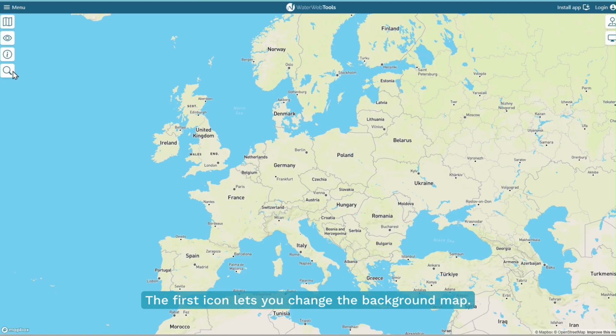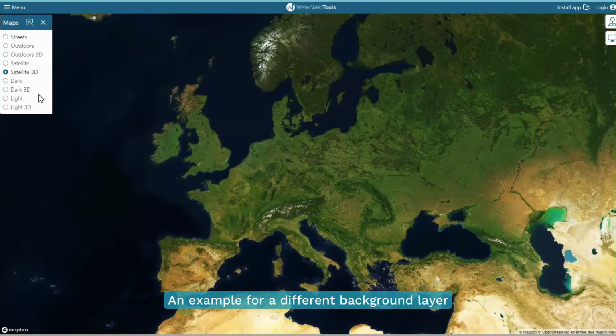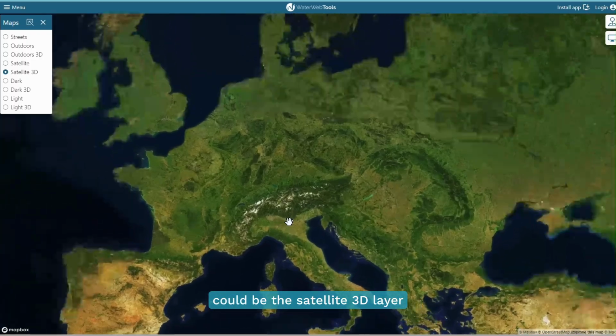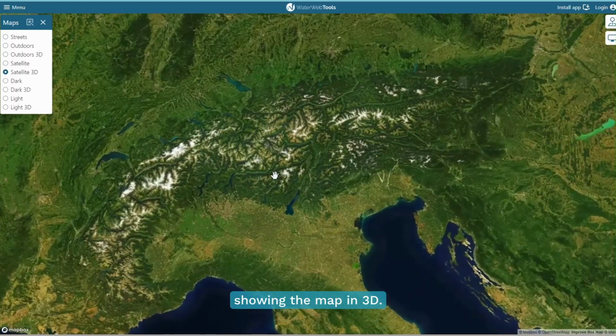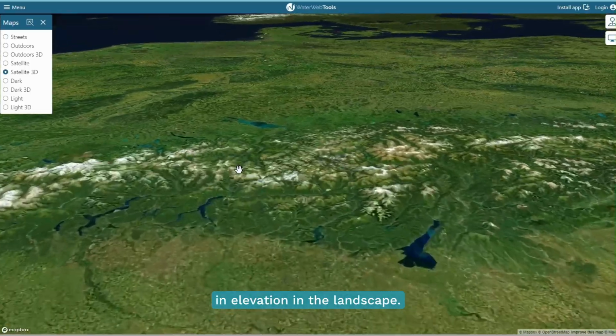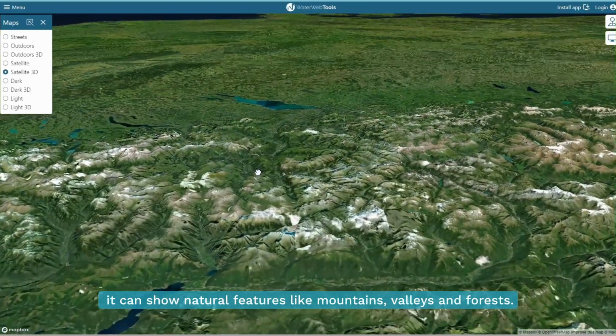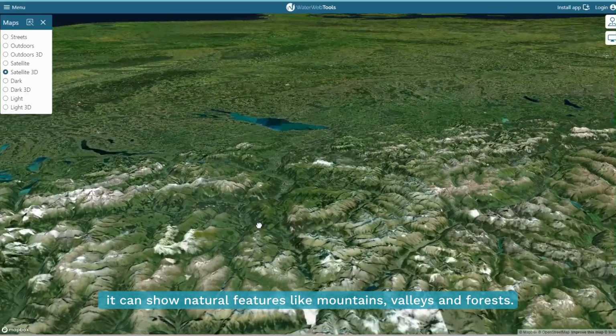The first icon lets you change the background map. An example for a different background layer could be the satellite 3D layer, showing the map in 3D. The 3D map makes it possible to see the differences in elevation in the landscape. For example, it can show natural features like mountains, valleys, and forests.